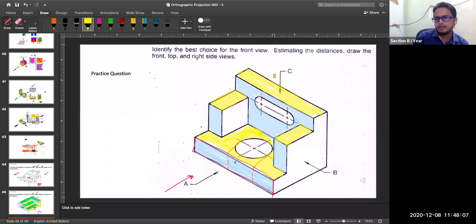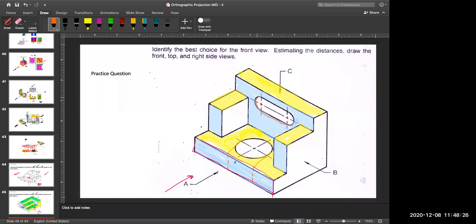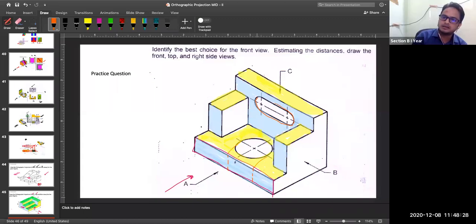And in your top view, how will you represent this portion? This cut portion is there, na? Suppose that cut portion is coming in this block. This top face. So how will you represent that cut portion? This cut portion is there. It will not be visible, but it is there in the top view. So how will you represent it?